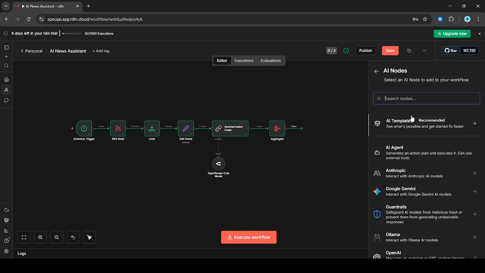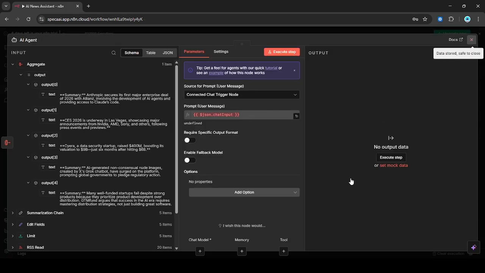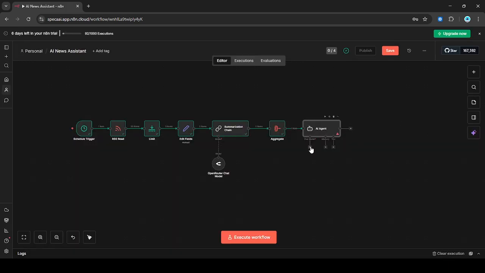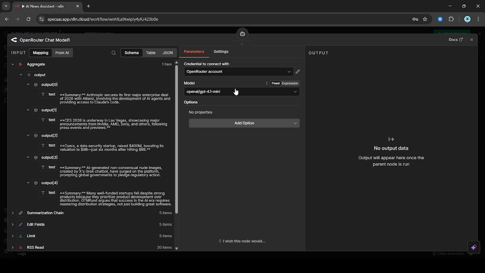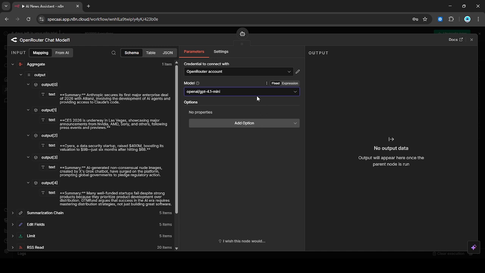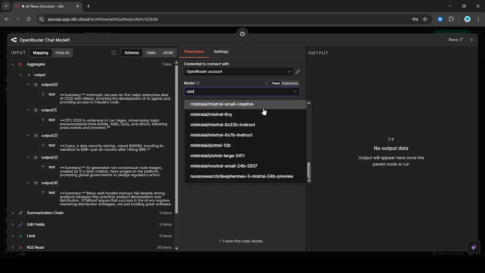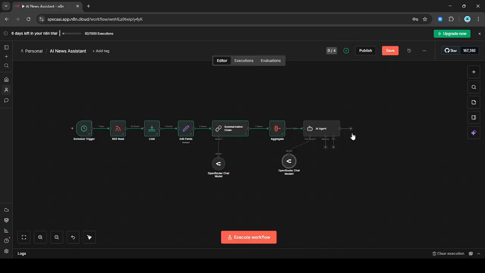The AI agent. Okay, so we have added the node AI agent. Firstly, we need to connect the model. I will use again the OpenRouter chat model, Mistral, and I will use Mistral Devstral free. Okay, so there we go. We have connected our chat model with the AI agent.